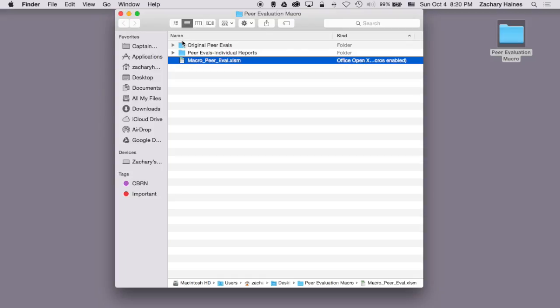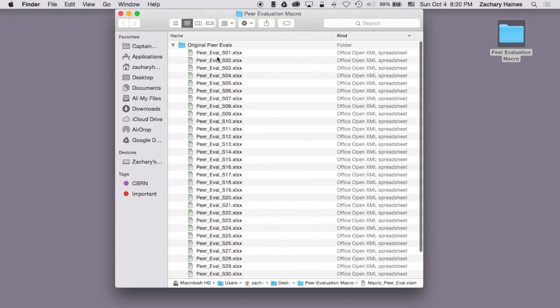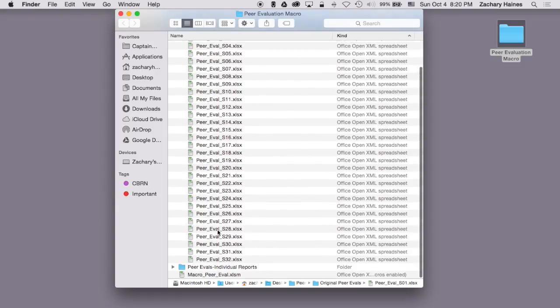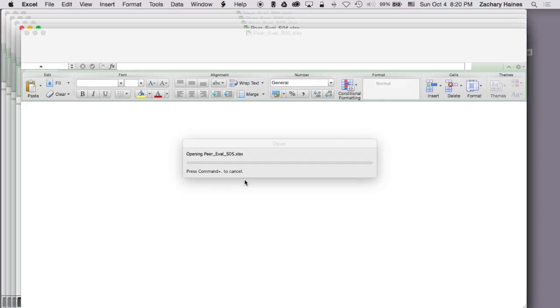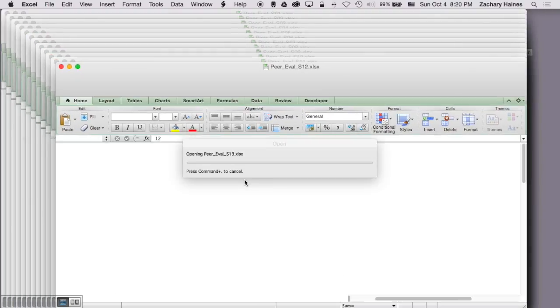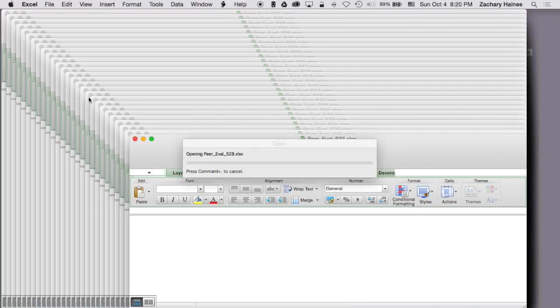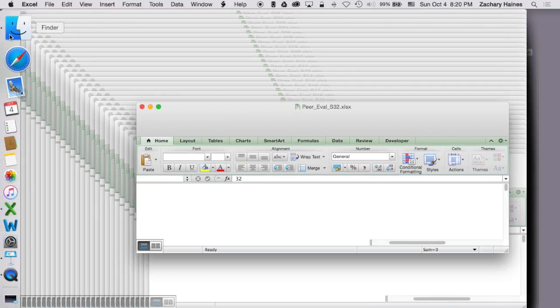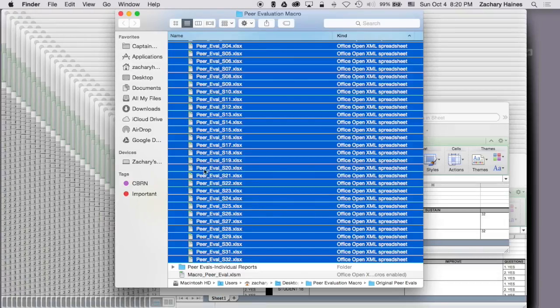So I'm going to open up all the peer evals first. These peer evals you'd get from the students. So I put them all in one folder, that way they're consolidated, and I just open, and it opens all 32 of them at the same time. Okay, once that's finished, I'll go back and I'll open up the macro, the master macro.